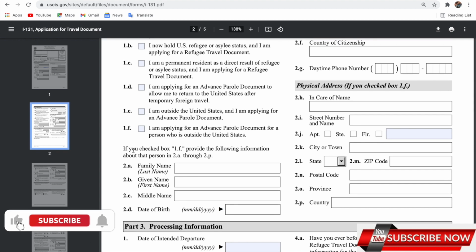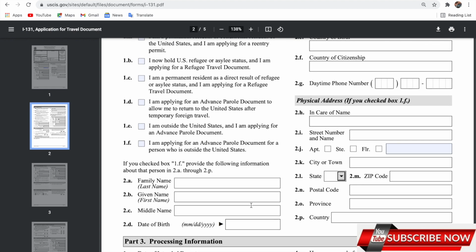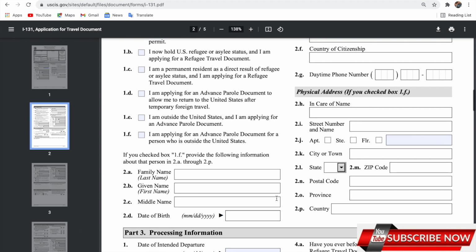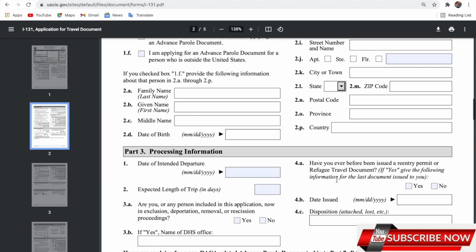So when you are done, it says if you checked box 1F, provide the following information about the person in 2A through 2P. So if someone is applying for advance parole on your behalf, you are outside the country and someone is filling this out for you, the person needs to fill this part out. But if not, then you just leave it alone and go straight to the next. Just put in the information about the person. But if none, you just leave it and go straight to Part 3.